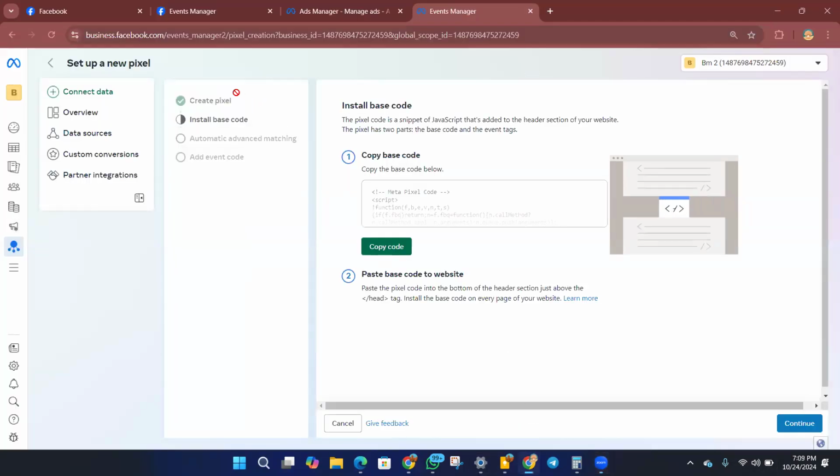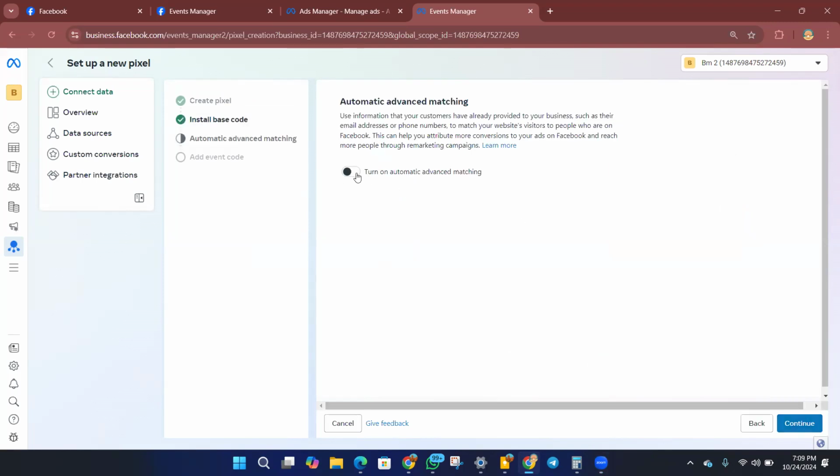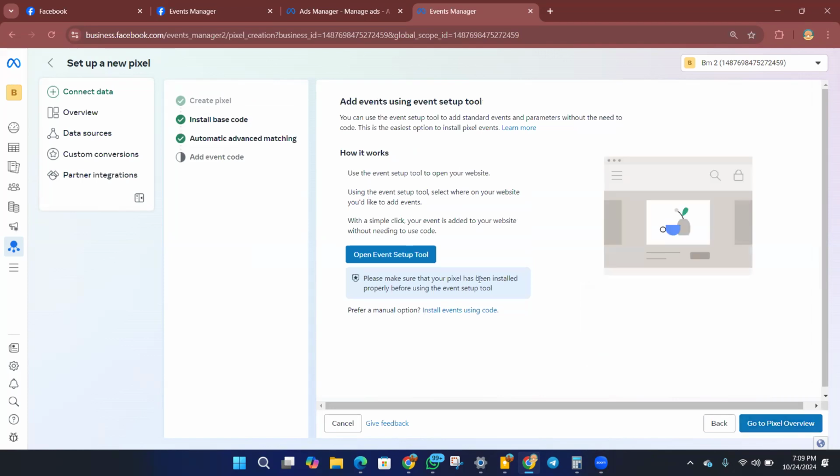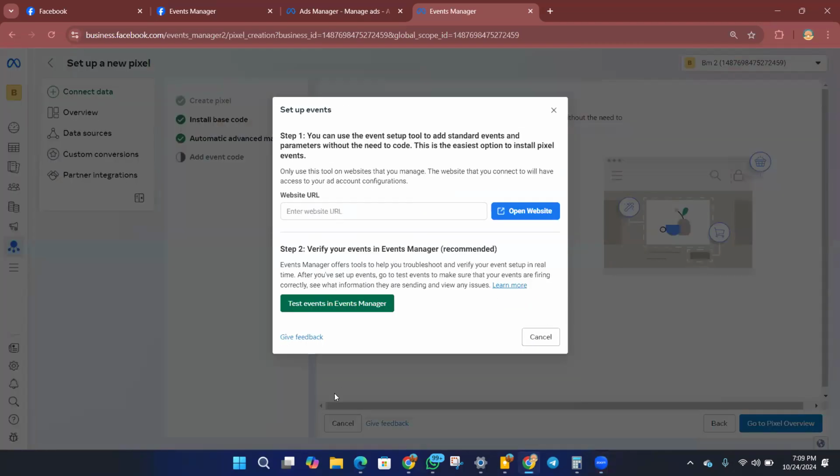Okay, so now that we've copied it and we have updated, now we're going to go back here. We want to now see how to complete the installation. So we click on continue, then click on this turn on advanced matching, right? Turn on automatic advanced matching. Leave everything else like this. Click on continue. Tap on open event setup tool. Now sometimes this may not even be active. But you can tap on it.